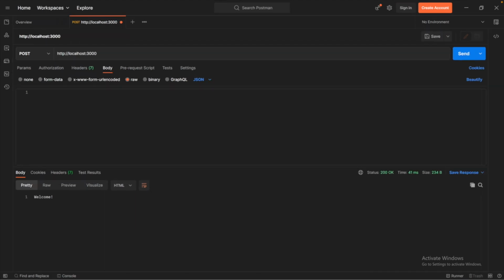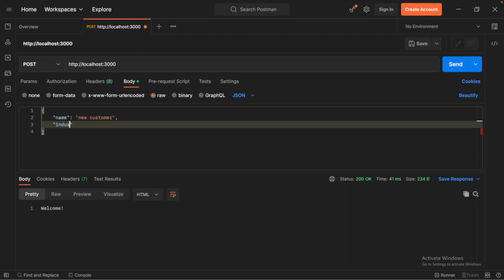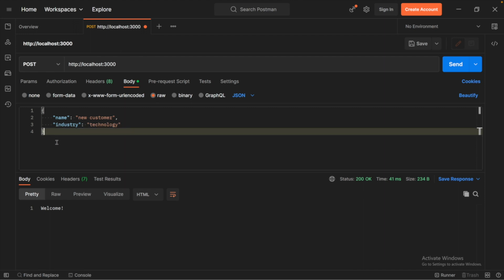So let's talk about what this might look like. Let me zoom in a little bit so we can see a little better. We will provide an object and some values. Let's go ahead and say we have, let's say it's a customer and they have a name, new customer, and then we'll have some industry for this customer, and we'll just say technology or something. So we want to be able to send this to our backend and get these values on the backend. This will allow us to store that information in the database or do something with it.